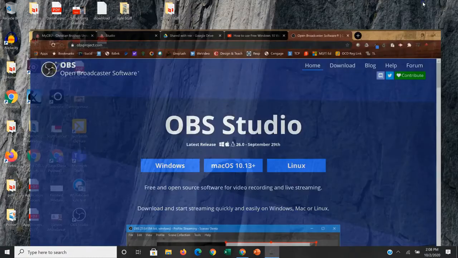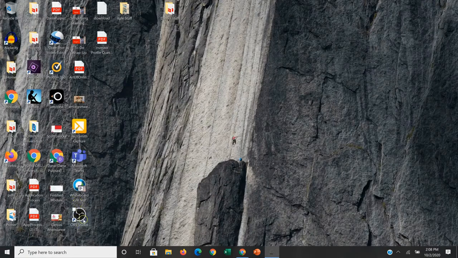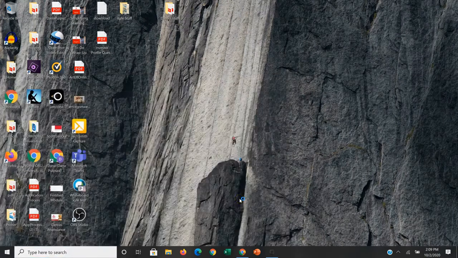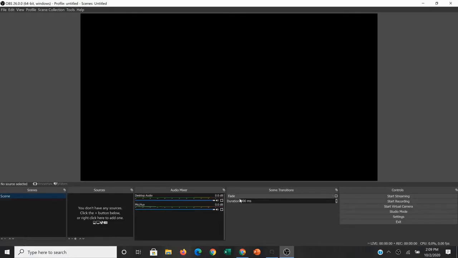And once OBS is downloaded, you'll have an icon placed on your desktop if you choose to do so. Also, if you're on Windows 10, you can go to the Start menu, and I've already added a tile for OBS, so I'm going to open that up. I've made sure that my window looks like your window will look when you first open up OBS. It may look a little complicated at first. It's really not.